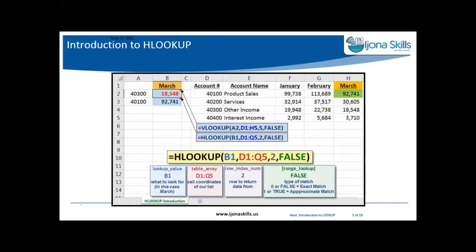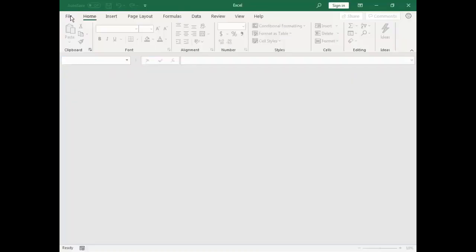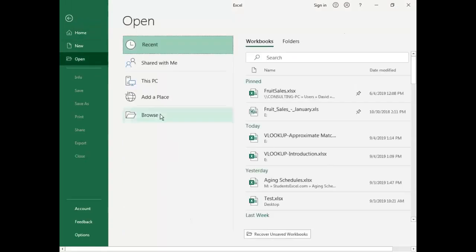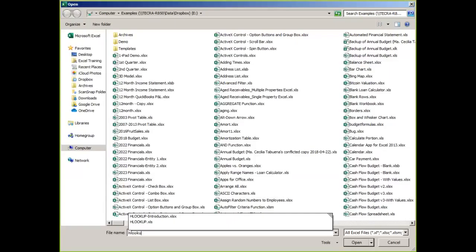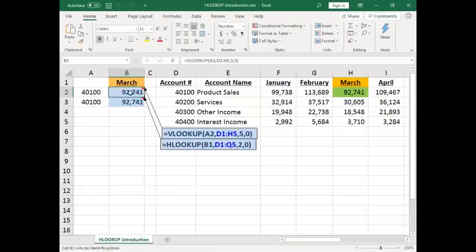So that means that HLOOKUP is going to look across the first row. When it finds a match, it will then travel down that matching column and return a result from the corresponding row. And then we also have false or 0 for an exact match, or 1 or true for an approximate match. So to see that, we will contrast the two here.